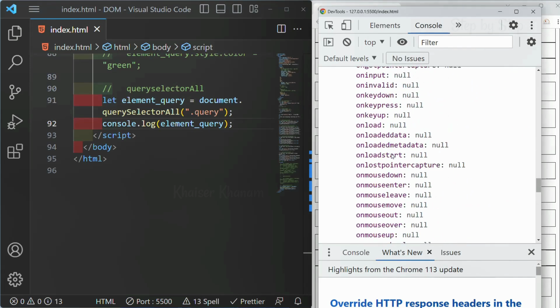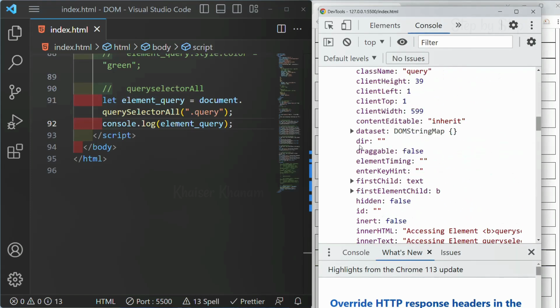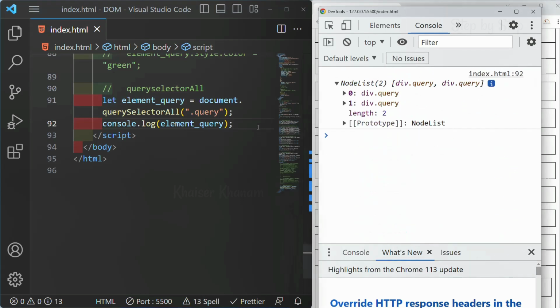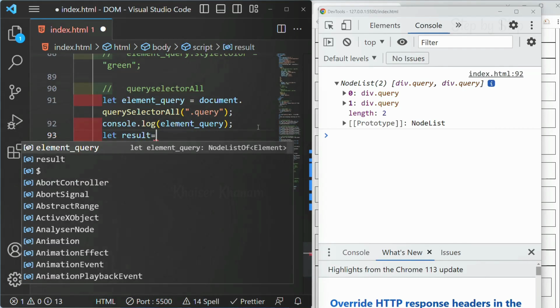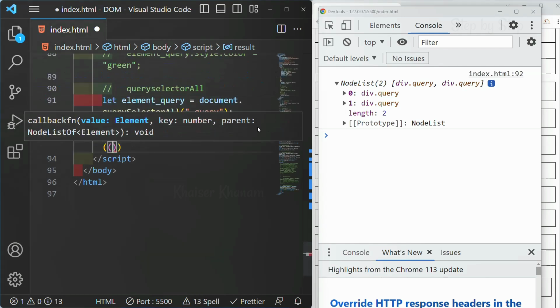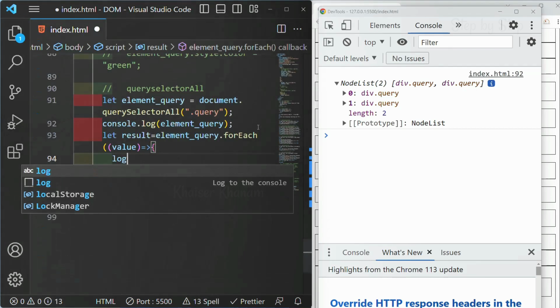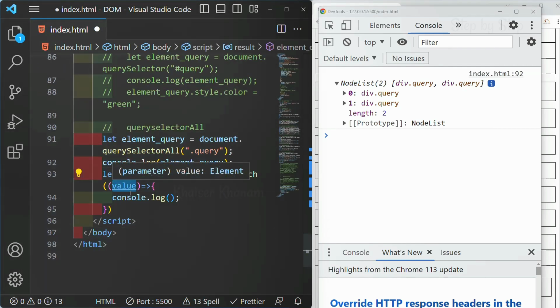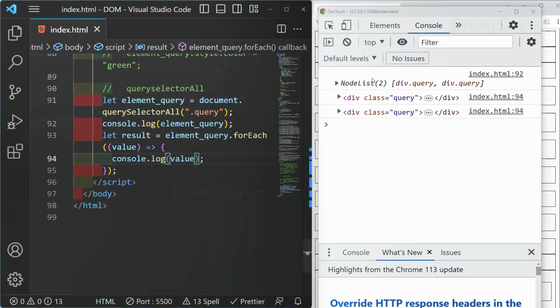In getElementsByClassName, we have seen it is not an array, but here we can use a forEach loop to access the elements. Let me show you one example. I will create one variable, let result is equal to our array name, elementQuery dot forEach, and inside this we can pass anything. Let me write value, and here I will write log and pass this value. Paste, save. Now you can see that using this forEach loop I am able to access separate div containers.